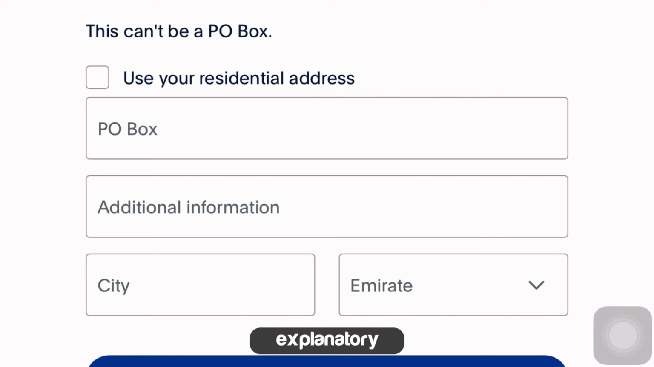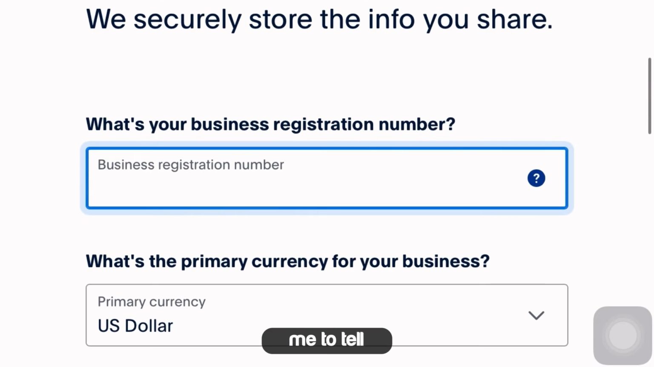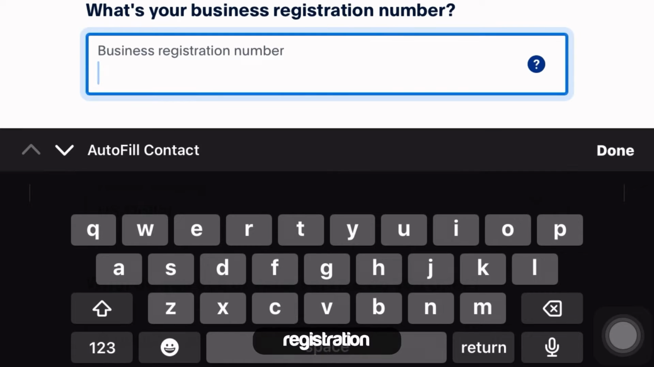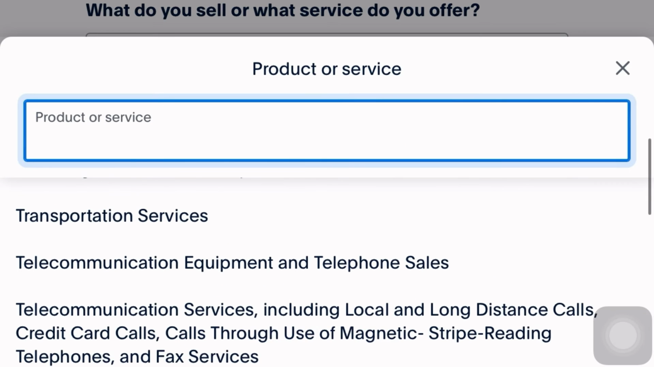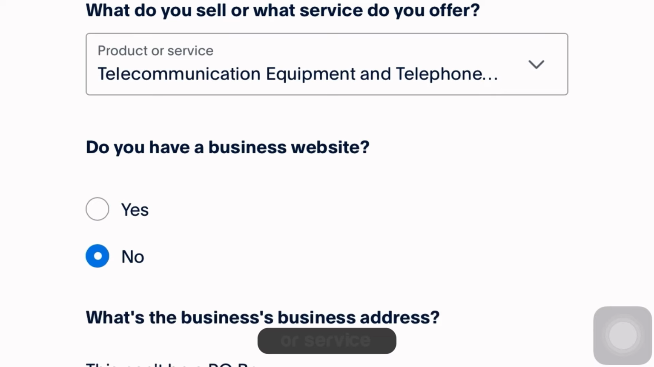This is self-explanatory, and I guess you can answer most of these questions. Now it's asking me to tell them about my business, and they're asking me for a business registration number. Here, if you don't have a business registration number, I simply would type in my mobile phone number. All right, we are using US dollar, and then what do you sell? So you select what type of product or service you offer.